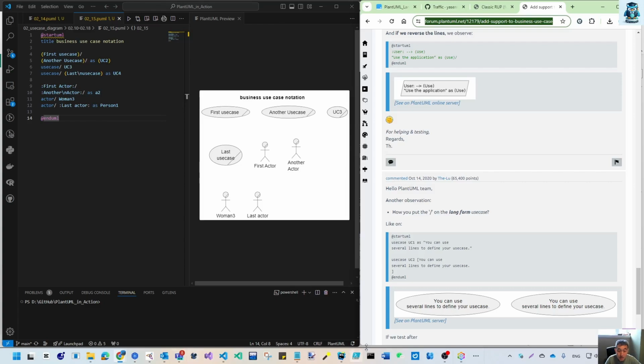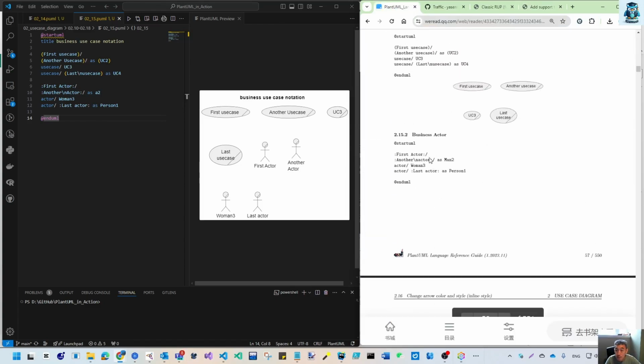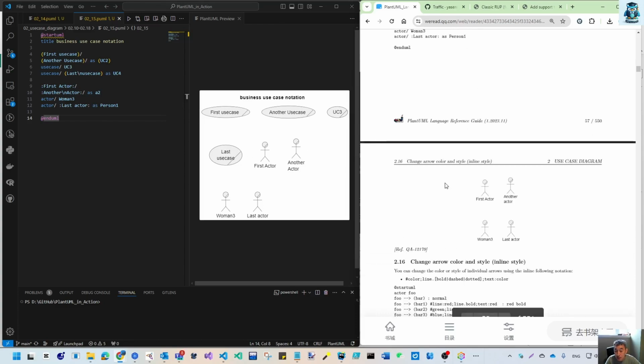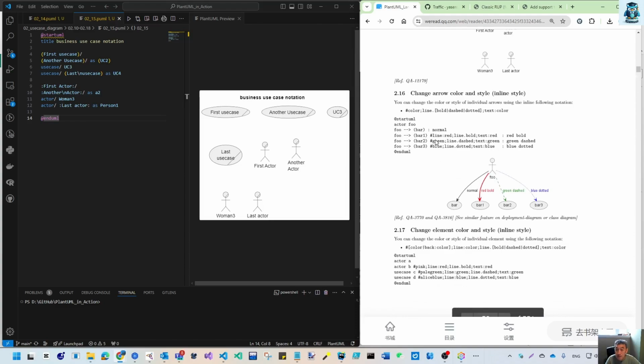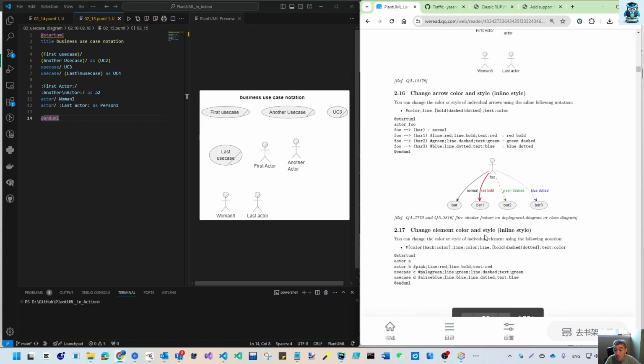Okay, with that we have done this 2.15 on both actors and use case for business context. Next one we will talk about some styles like color, like the inline style for arrow, and following that we will discuss the styles and the colors for element.